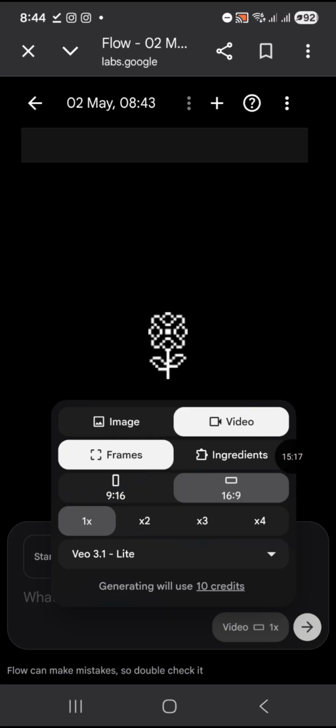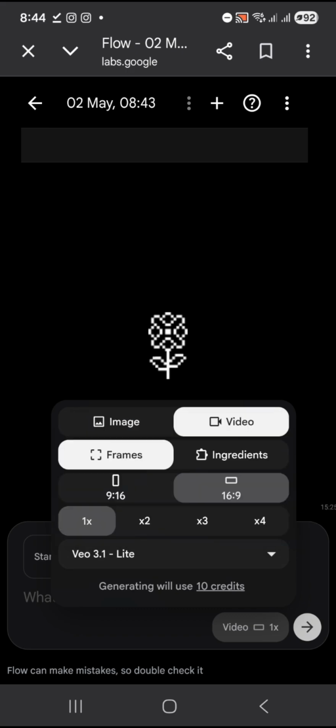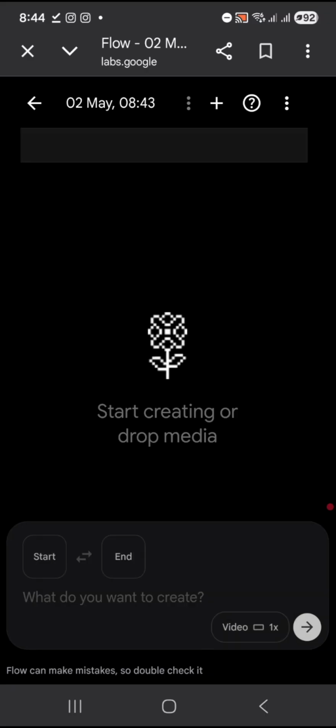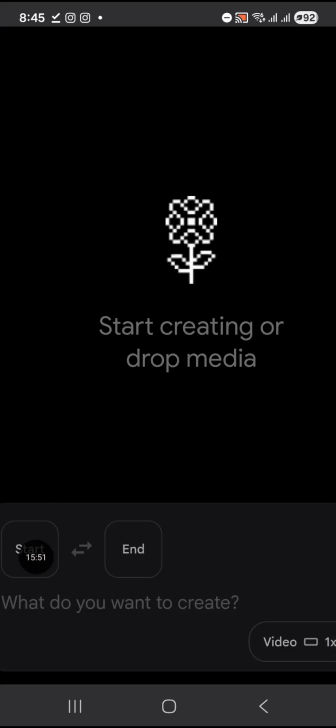Now if you come down here, you're going to see this VEO 3.1. Tap on it. Now you are using VEO for free and you are using Nano Banana for free, all on this new Whisk website. These are the amazing things it came with. So you can see start and you can see end. Now click on start.